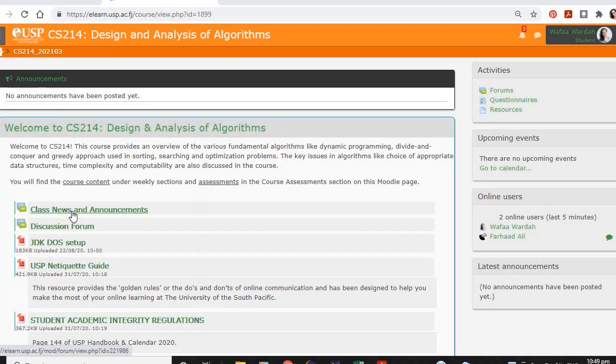So here on our Moodle page, you will find the class news and announcements. Please visit this section regularly because this is where I will be posting any news that we have for the course. Further down, you have the discussion forum. Please use this for discussing things with your peers. Feel free to discuss anything, for example, assignments, assignment questions, or any concerns you have about any week's content. Use this discussion forum to discuss with your friends.